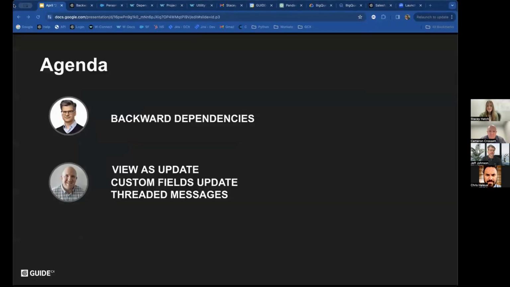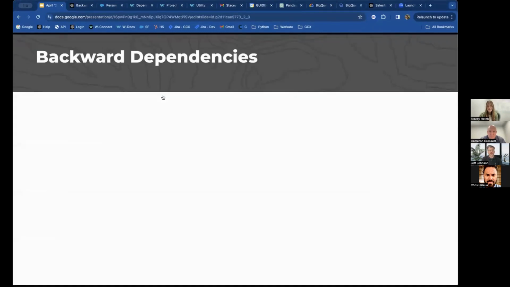All right, so I'm going to be talking about a complex dependency type that Recipe Builder enables. And it goes by several different names. I tend to call it backward dependencies. And what does it really do? It's the ability to set the dates of a task automatically based upon the dates of another task.